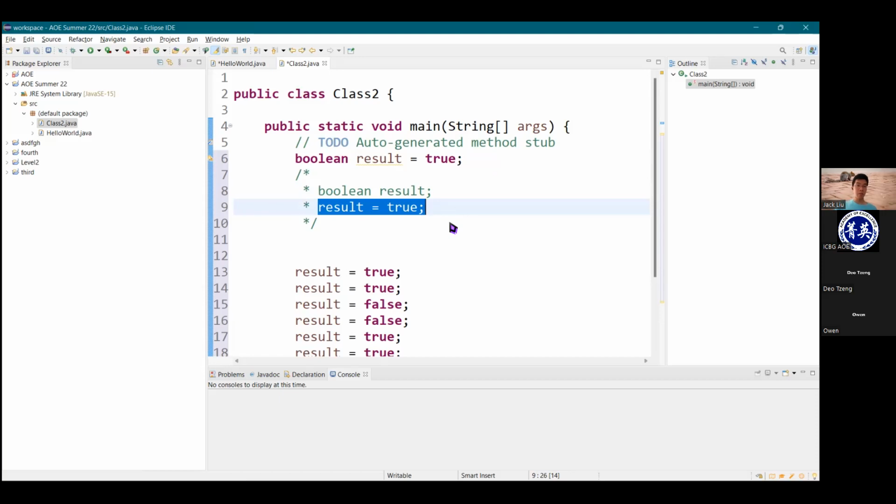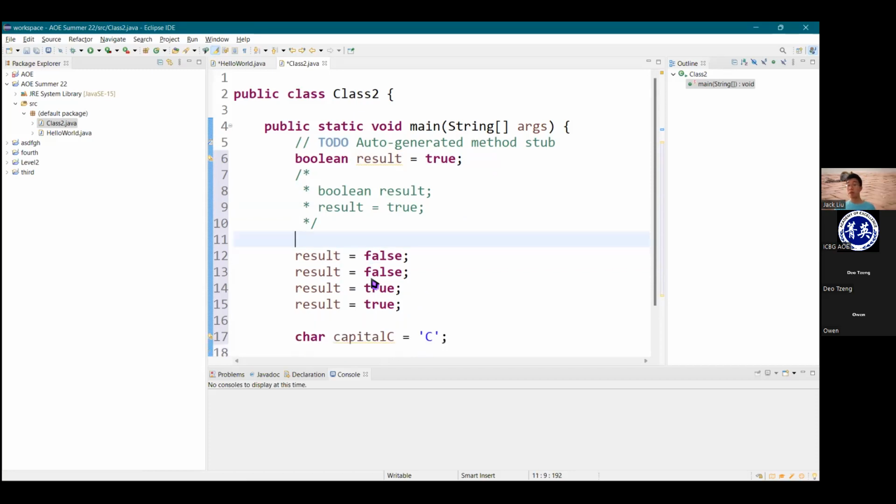In chat, Lucas asks, what if I tried to change the value of a variable after already declaring it as something? So that, I think, maybe I answered it already, but that's perfectly fine. So here it is with the result. I initially declared it as a Boolean that holds true, and then I can change it to false, true, true.